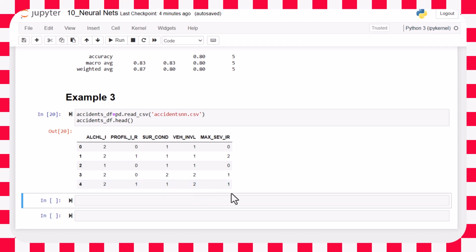And the last column is the column that we are going to predict. It shows the presence of injuries or fatalities. 0 stands for no injuries, 1 stands for injury, and 2 stands for fatality. Now let's go ahead and try to predict this using train test split.